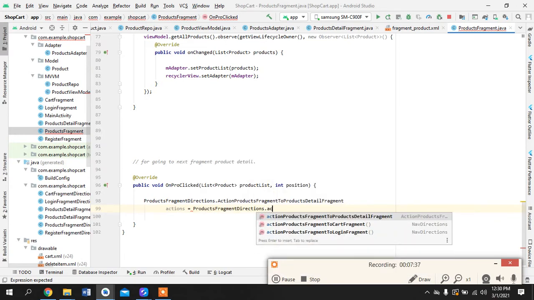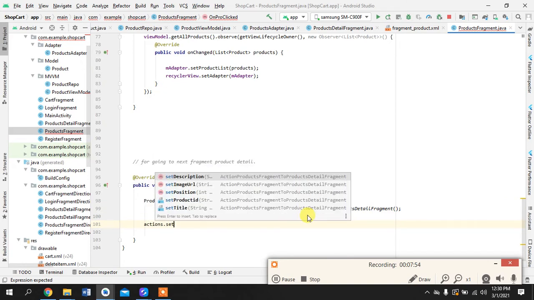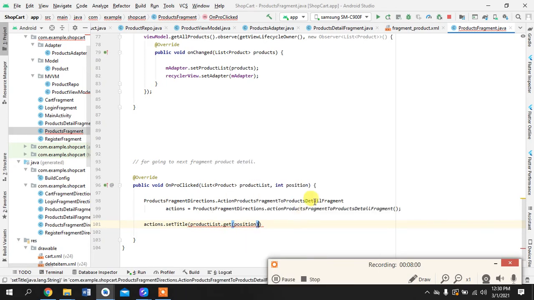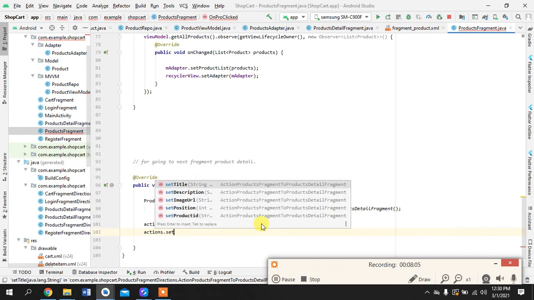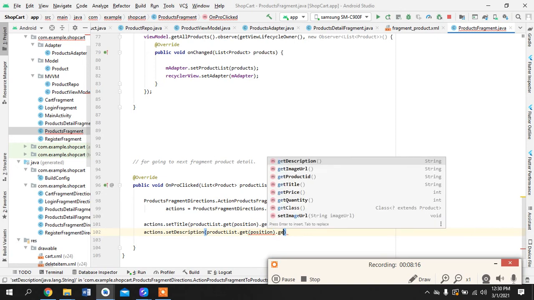product fragment direction action. And now there can be many actions, but you have to read where you are going. So we are going from product to the detail product. That is why we will use the first one. That's all. And now we will pass set title. So I'll take product list, get position is coming from here, and get title actions. Now where do I get this from? Because we had passed arguments, so we are seeing these auto generated methods. So just stay with me and follow along.